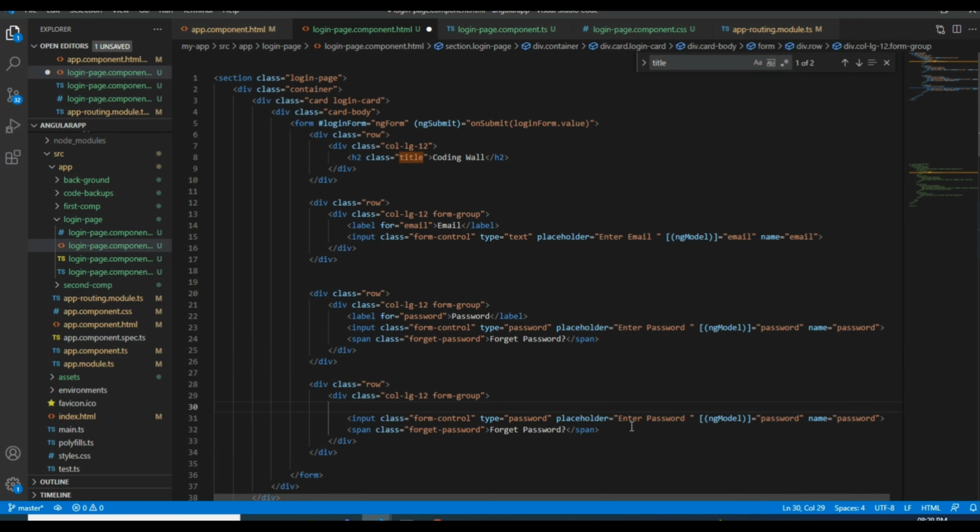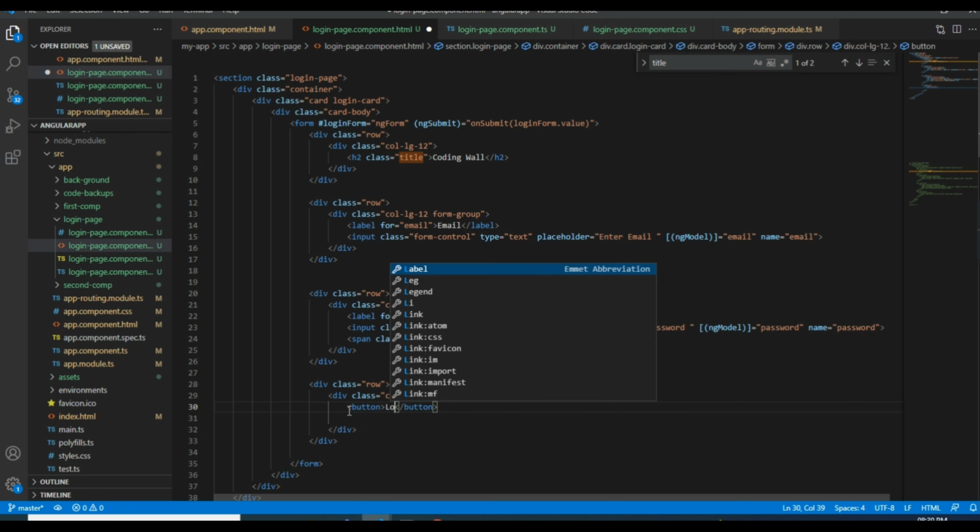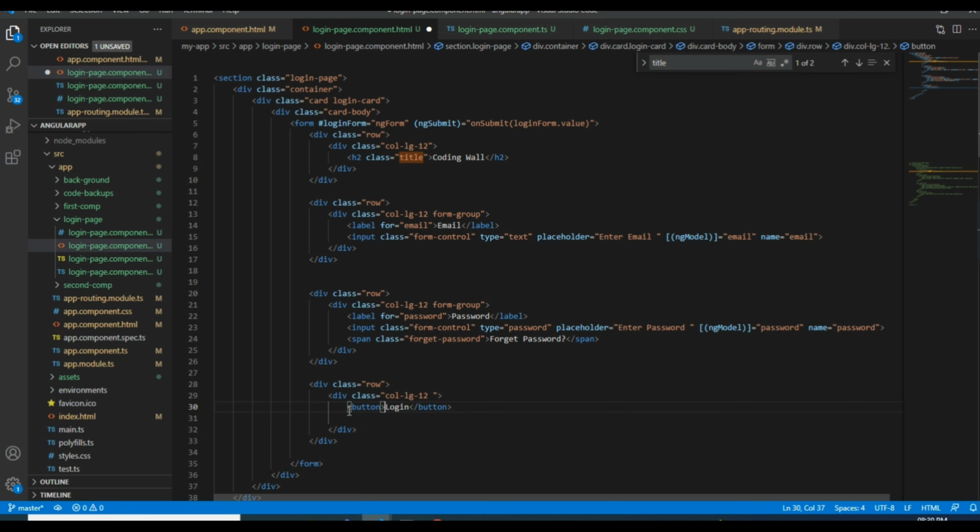Okay, next I will copy this for the submit button. I will come and paste this thing. I will remove this one also. I just need a button, only a button to submit. So the button, login. I will use a bootstrap button. So btn info and type is equal to submit.